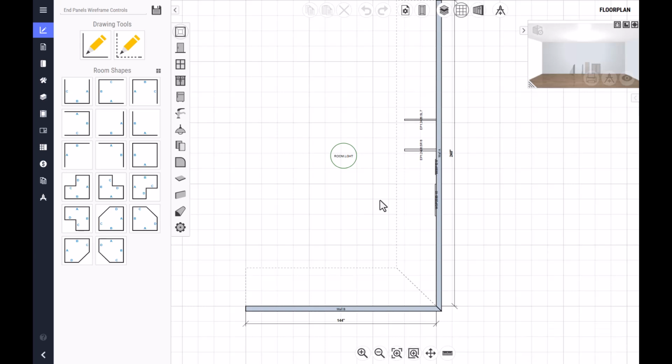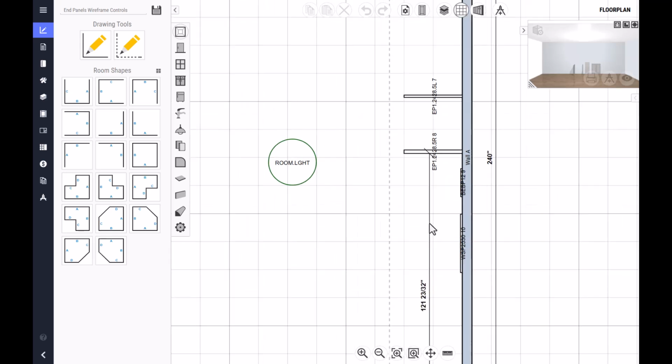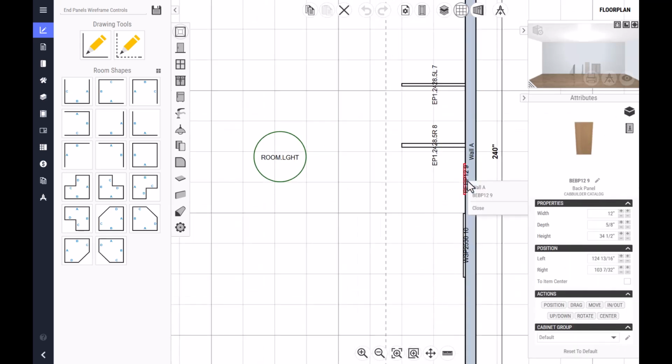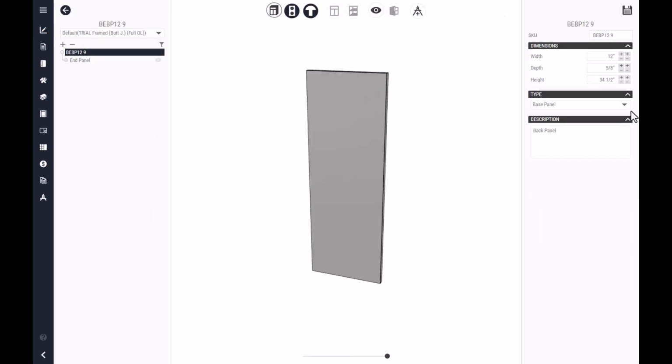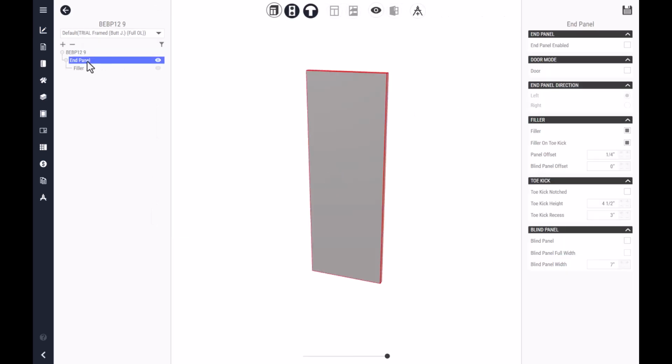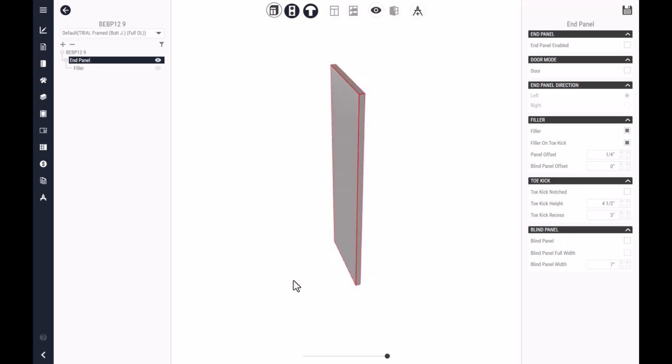Click on the Island Flat Back panel BEB-P12 and open up the Wireframe editor. Go ahead again and click on the End Panel section on the left side to open up the attributes on the right. Now we will notice here that with the Island back panel, the generic settings will have the End panel enabled turned off, the door mode turned off, and the panel direction will be grayed out.